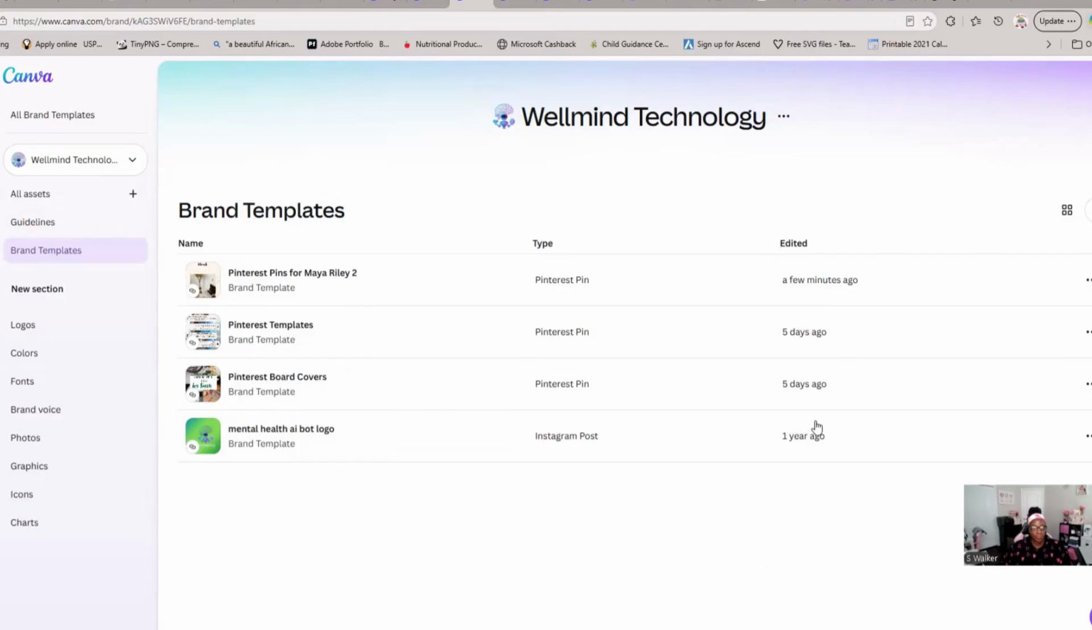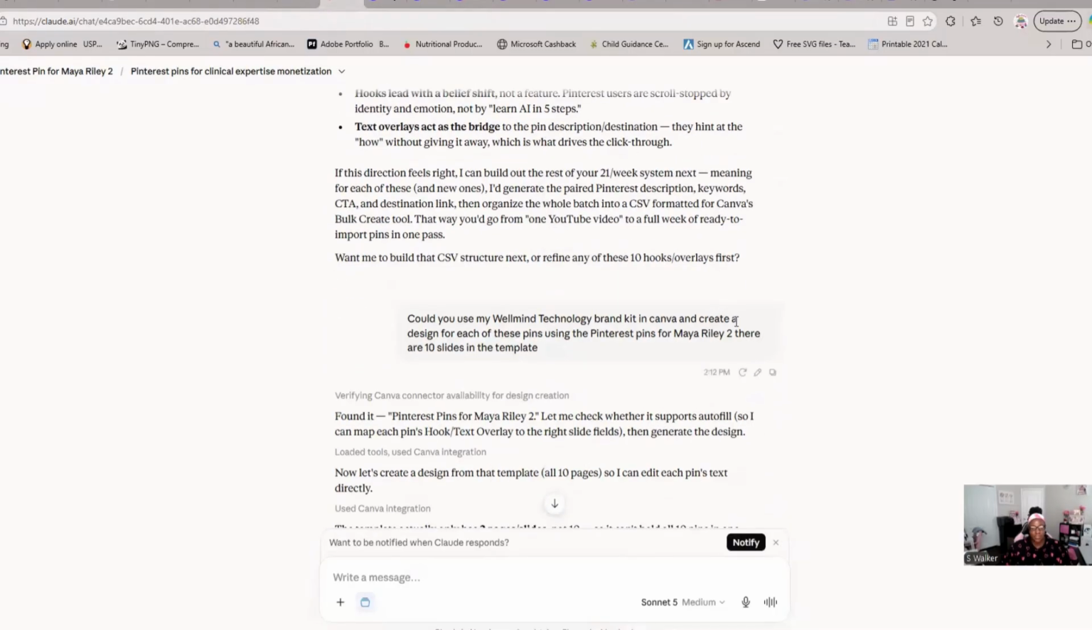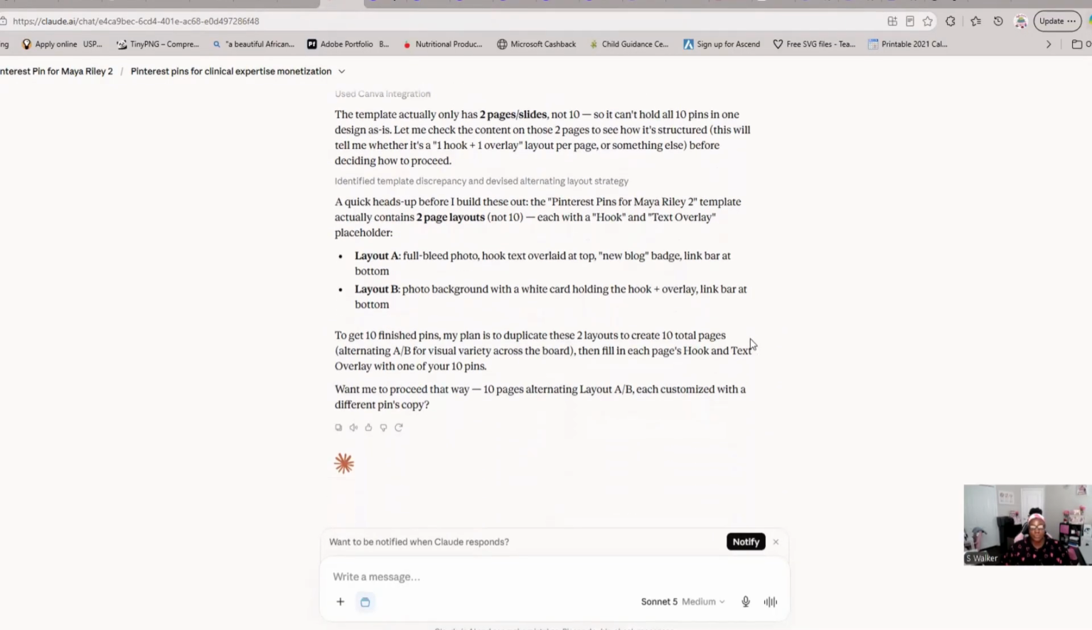So now let's go back over here, and it was telling us that it only had 2. So now, 10-page alternate layout A and B. I'm going to say I have duplicated.